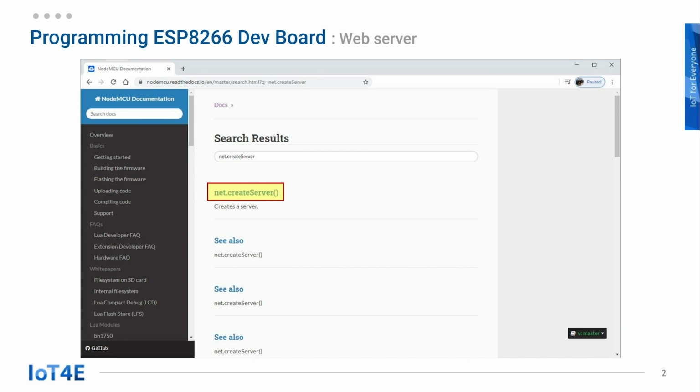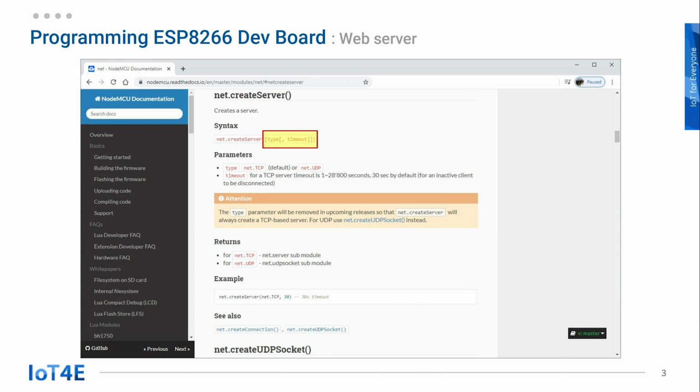First, let's have a look at the NodeMCU documentation. Go to NodeMCU.readthedocs.io and search for the net.createServer function and click on it. This function has two parameters, type and timeout. As shown under parameters, type could be TCP or UDP. Timeout is defined in seconds.